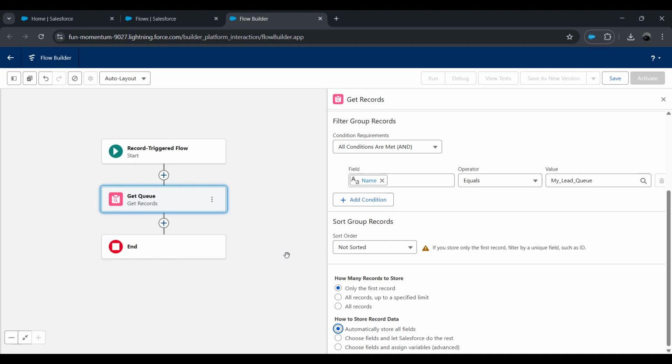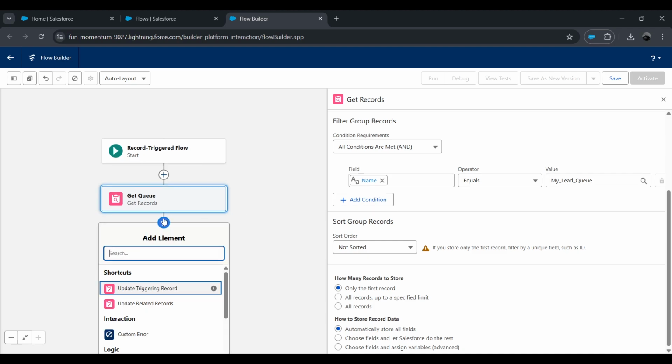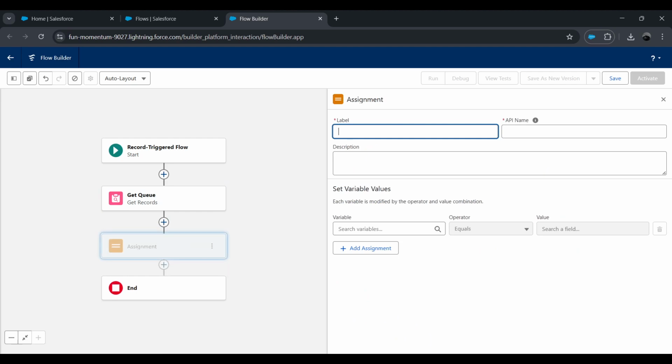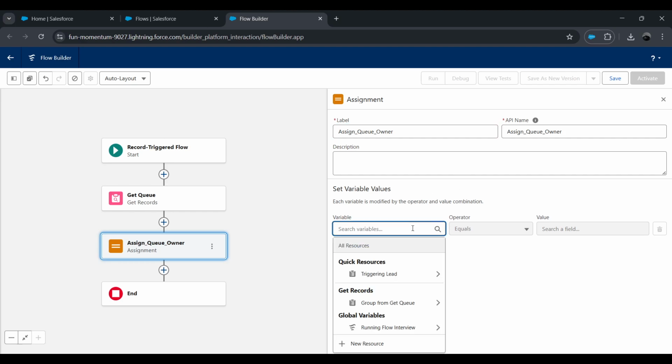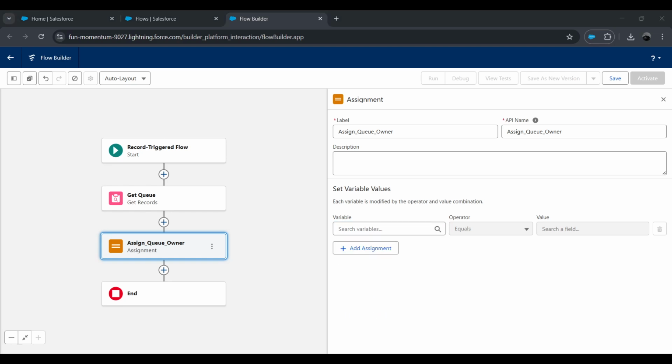Click the plus icon after Get_queue and select Assignment. Label it Assign_queue_owner. Click New Assignment to create the actual assignment logic. For the variable, select $record.owner_ID. Set the operator to equals, and for the value, choose $get_queue.id. This assigns the queue's ID as the record owner.